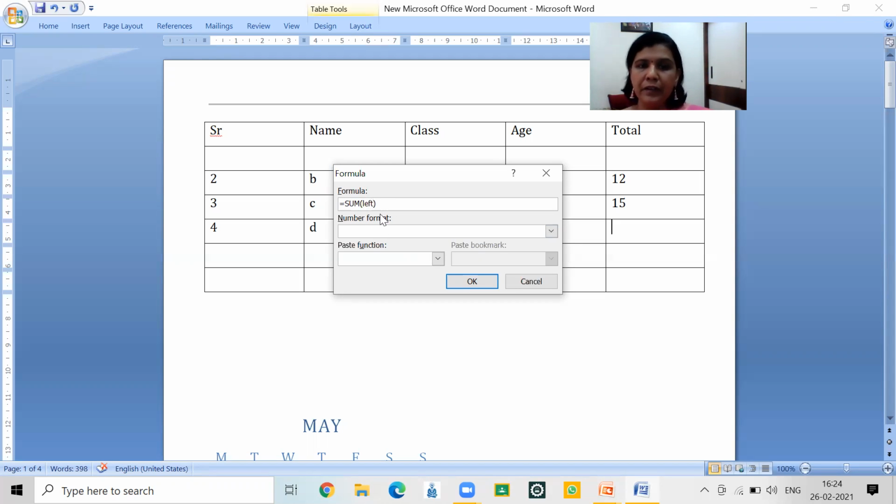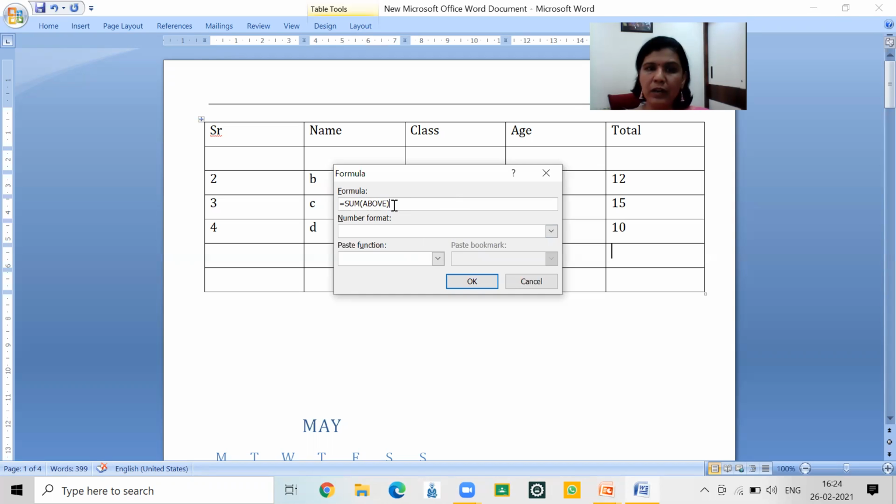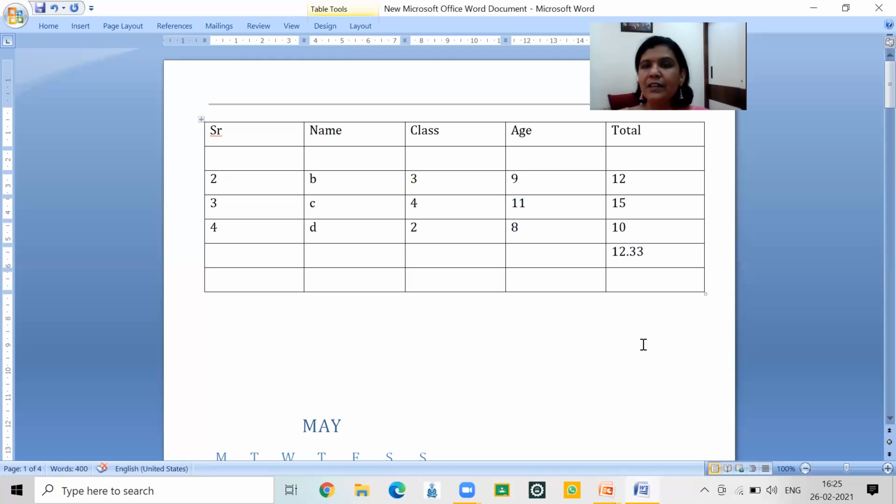Again, I'm putting left here and clicking on OK. Now, friends, if I want to average these 3, I have the option. I'll go to layout, formula. Now, in place of this sum, I'll keep above as it is because I want to have the average of above elements. I'll put AVERAGE. So friends, 12 plus 15, 27 plus 10, 37 divided by 3. Okay, so you will get that value.